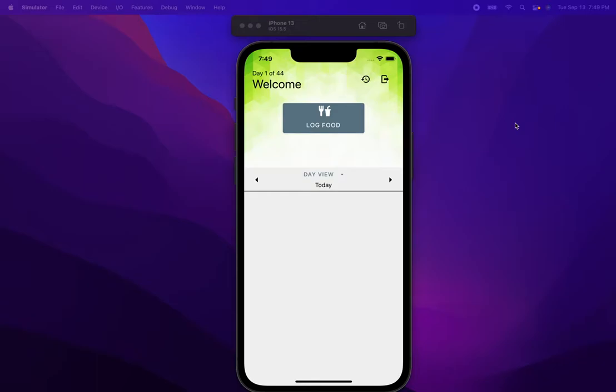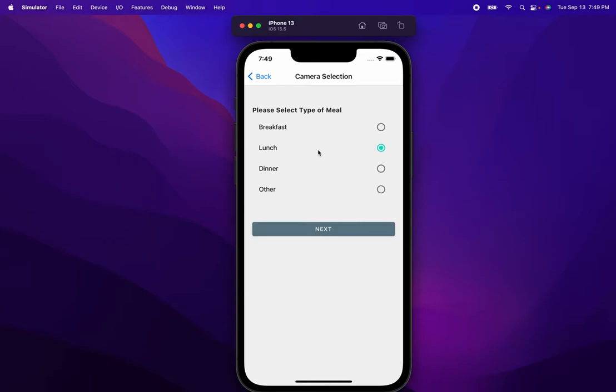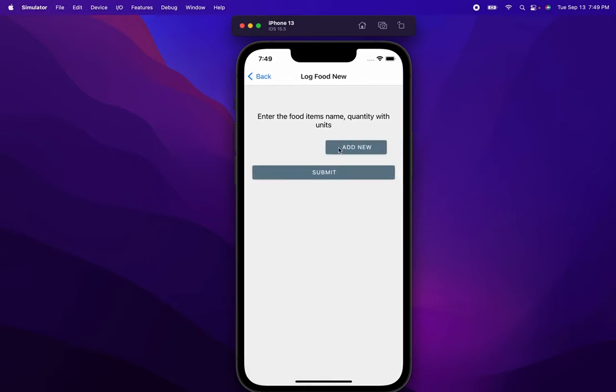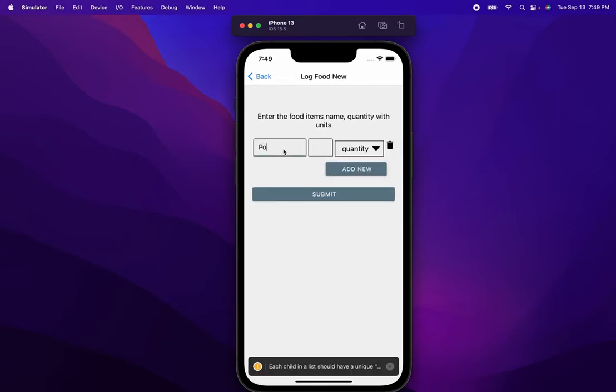App, the idea of the project is to monitor the blood sugar level of a diabetic patient by measuring the carbohydrate intake of the food that they are taking in a meal. So here we choose the type of meal. We add the food items now.